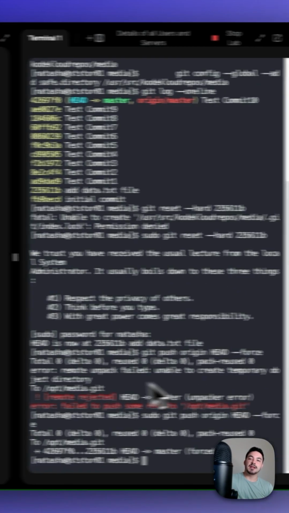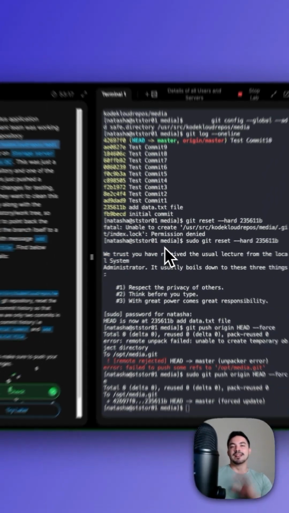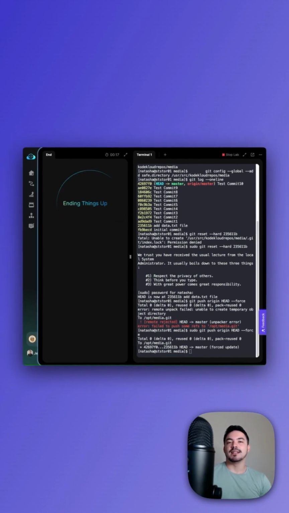Now that we pushed our changes, we can go and check our work. Congratulations, you just learned how to perform a hard reset in Git.